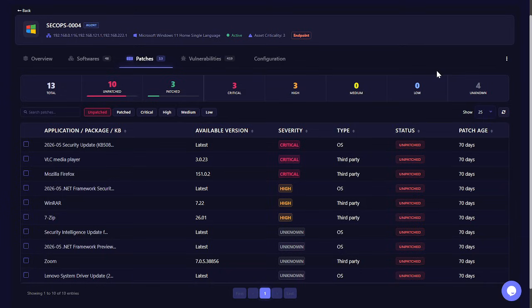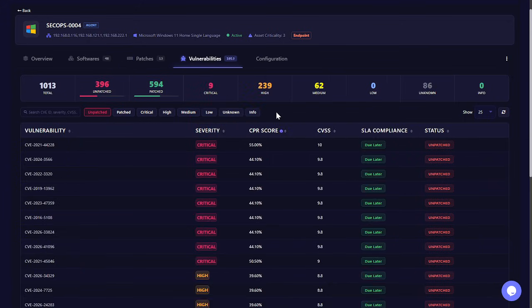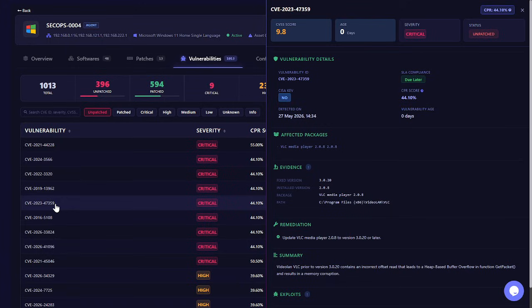Now coming to vulnerabilities, this section gives you details regarding what vulnerabilities are still present on your systems, and details regarding those vulnerabilities as well. For example, if you want to check what a vulnerability exactly is, you can simply click over here. This is a vulnerability affecting the VLC media player installed on this particular system, at this location. Evidence is also provided over here.